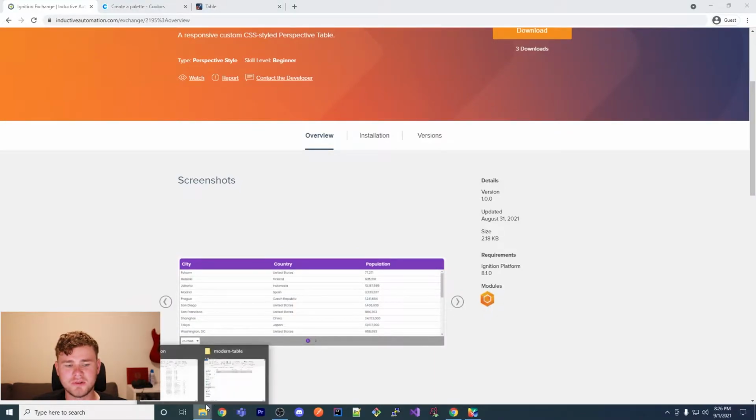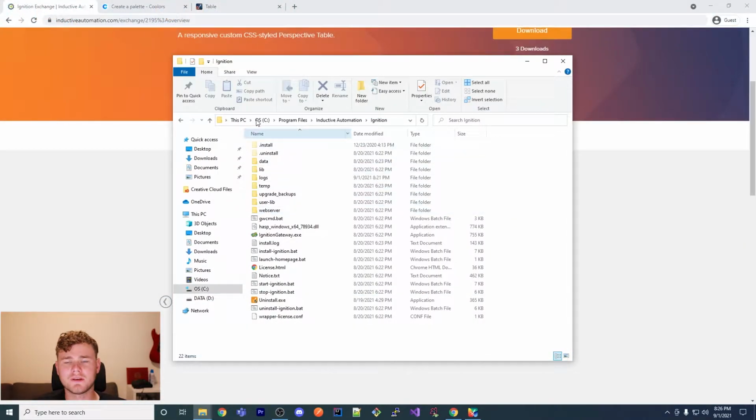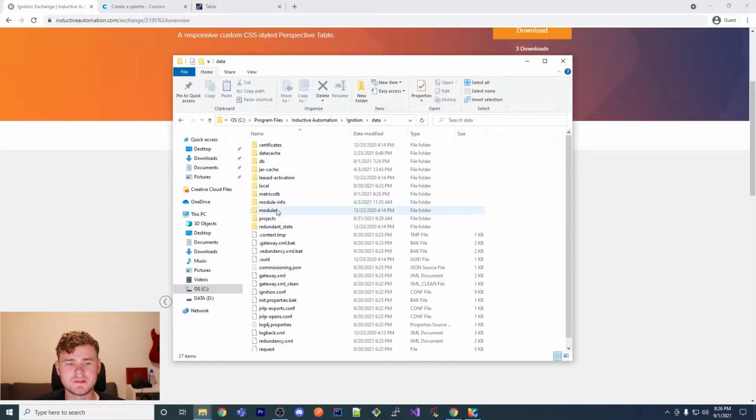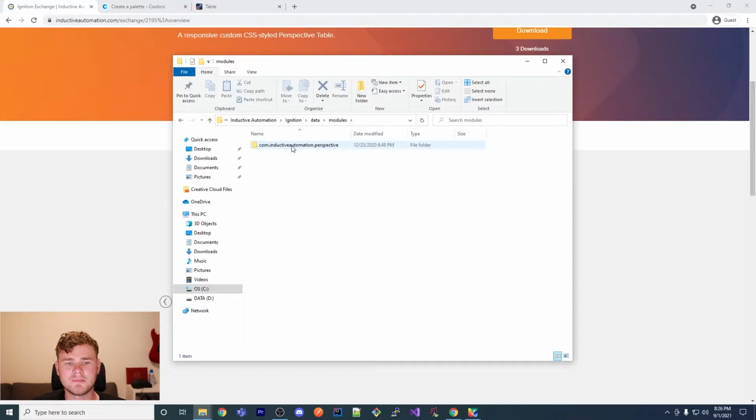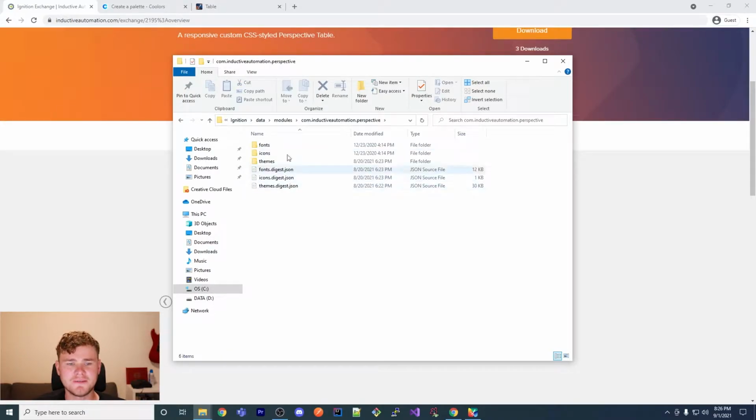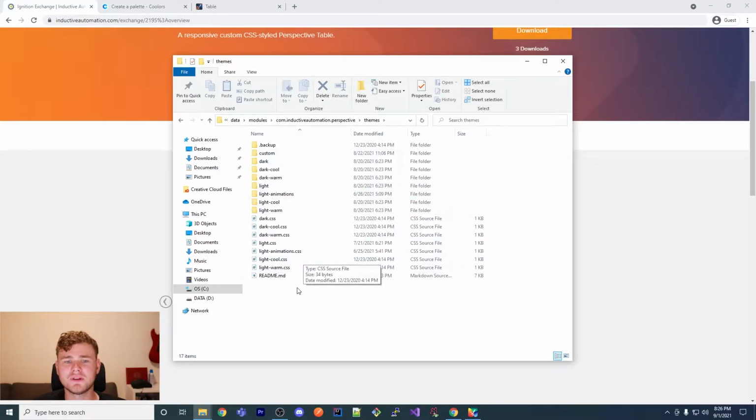Okay, let's open the Ignition installation location. If you're on Windows, if you chose the default installation, it'll most likely be C:\Program Files on a 64-bit machine, Inductive Automation, Ignition. And then let's go to the data folder. Let's go to modules, com.inductiveautomation.perspective. And then the themes folder in this directory, as you can see, this is the full path here. The themes folder in this directory is what holds all of our CSS files.